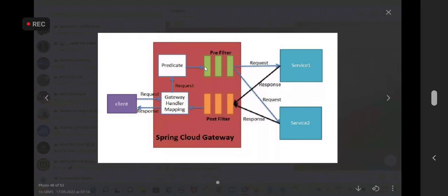For example, can I validate a request by using some token in the pre-filter? If the request is having a token, then only I will forward it. If the request doesn't have a token, then I will not forward it. That kind of security can be implemented by using filters.